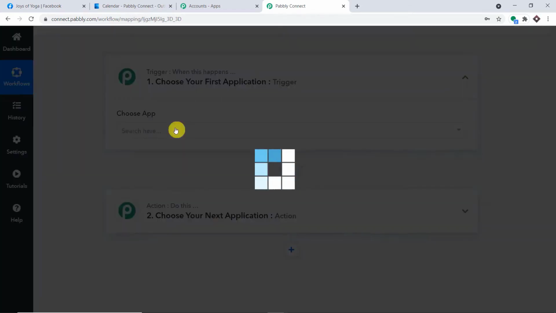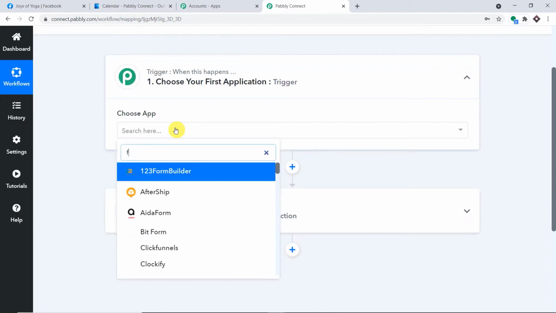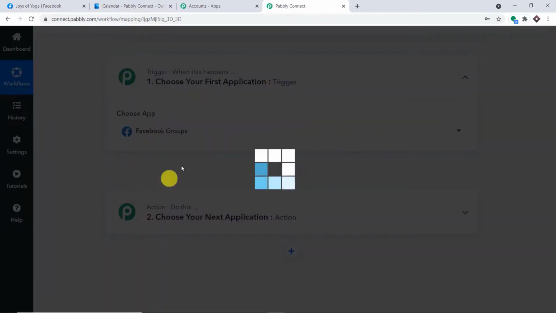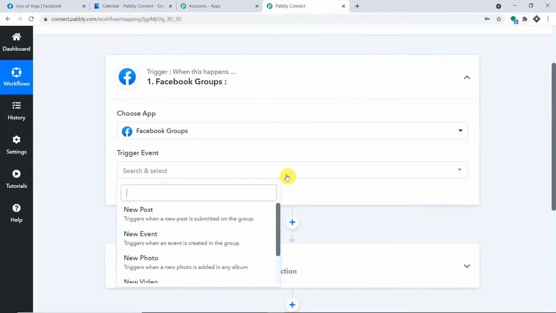So to begin, in the choose app, let's select Facebook. Here we have some choices: Facebook comments, Facebook groups, Facebook lead ads, Facebook pages. We are going with this one, Facebook groups. Click this. Now in the trigger event, how about we make it as new event?